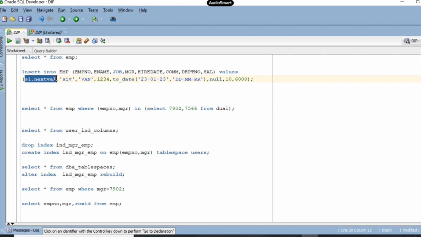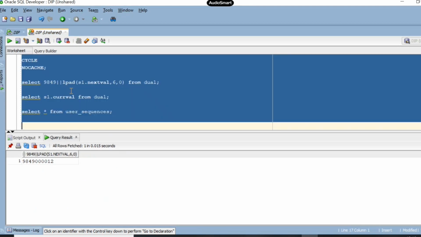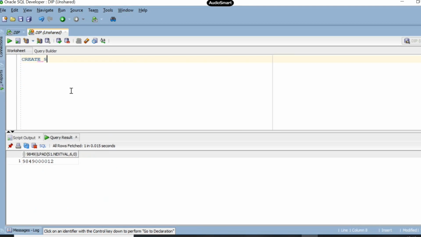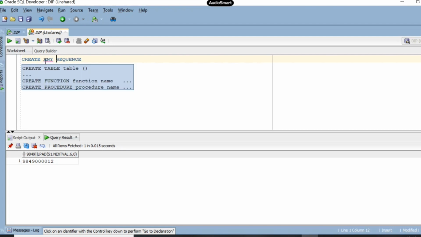Okay, this also needs a privilege. You need the create sequence privilege. Create sequence or create any sequence. Any also works for any user. Okay, so we are done with the sequences. We have only one topic left, synonyms in SQL.